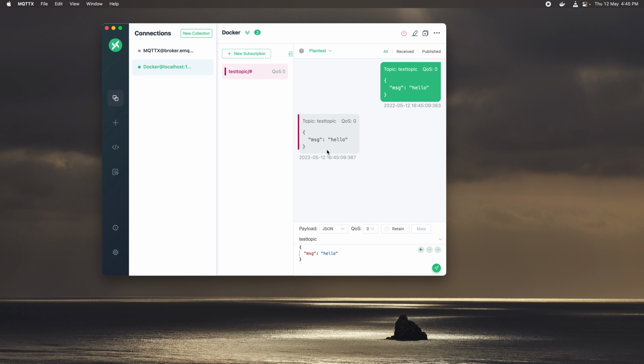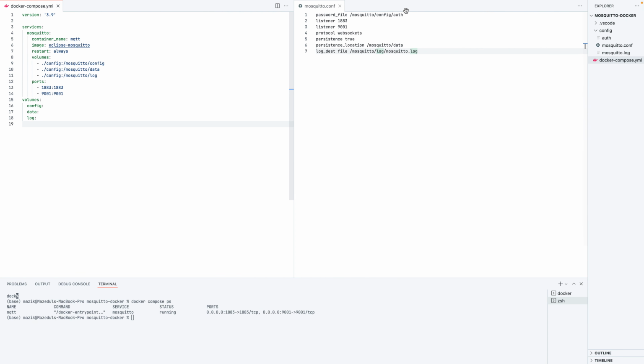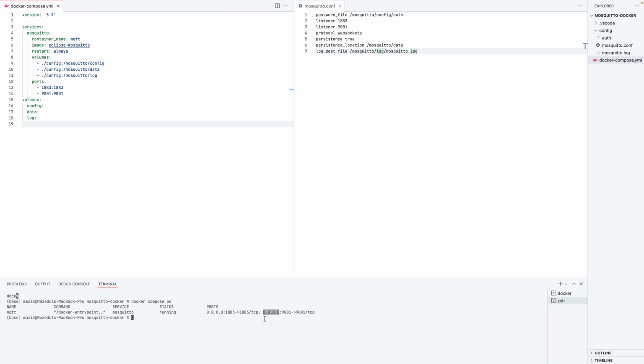But if you'd like to use a different network, a different computer, a different device outside of a local network, that should be fine. But in that case, you will need to use your public IP instead of localhost in the MQTT settings, but the port number would be the same.